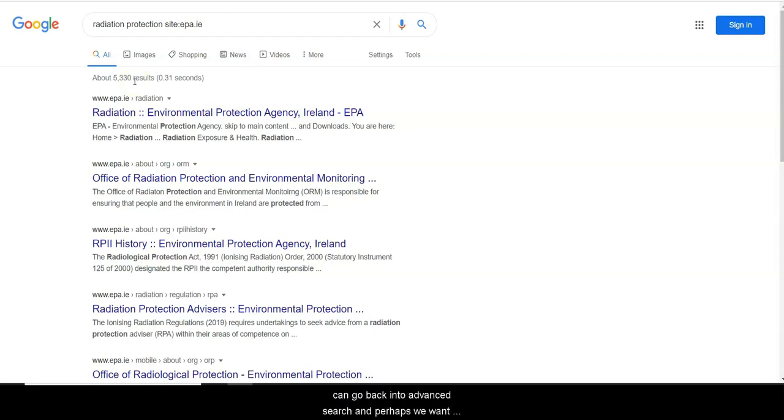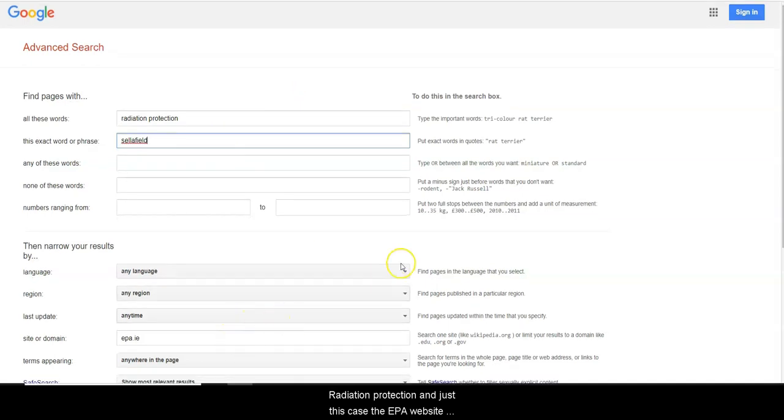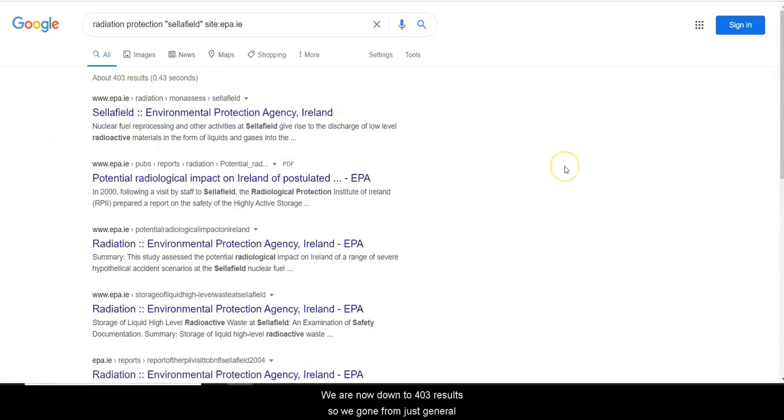Okay, so we can go back into advanced search, and perhaps I want to narrow this down further. Perhaps I'd like to know about Sellafield, so the British nuclear power plant and the impact that's having in Ireland. So we can search Sellafield radiation protection, and just in this case the EPA website, and what we get back is we're now down to 403 results. So we've gone from just general radiation protection to just searching the Environmental Protection Agency website for hits about radiation protection and Sellafield.